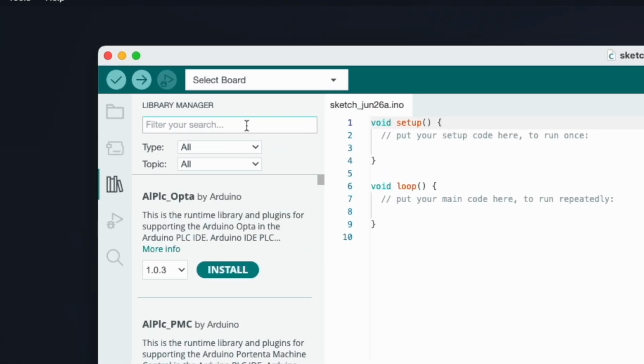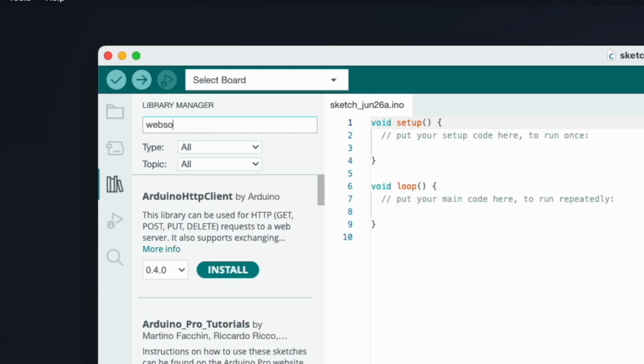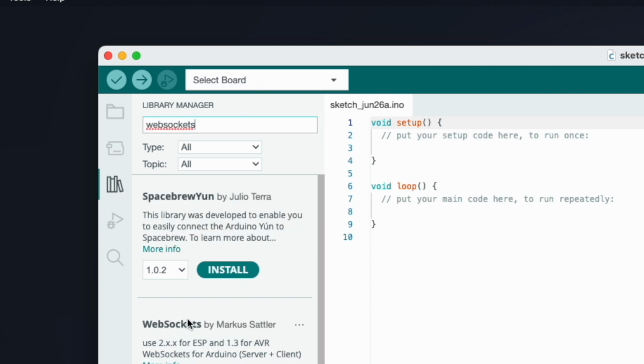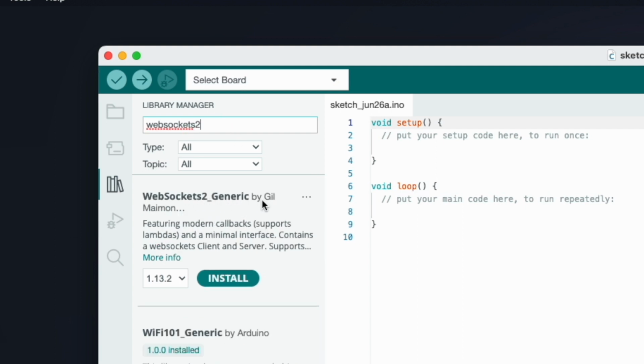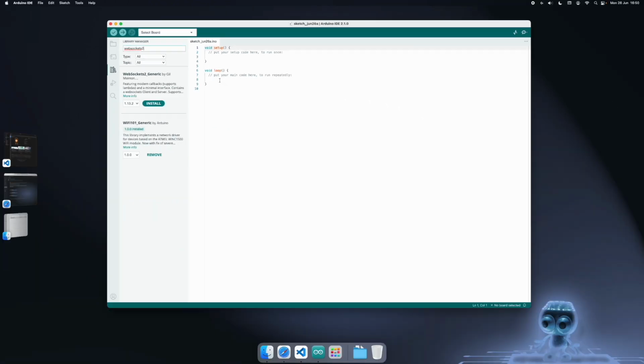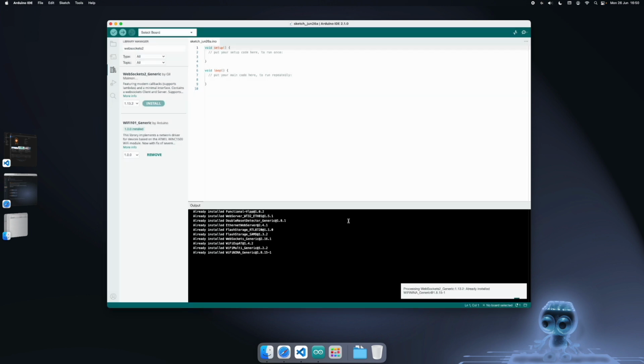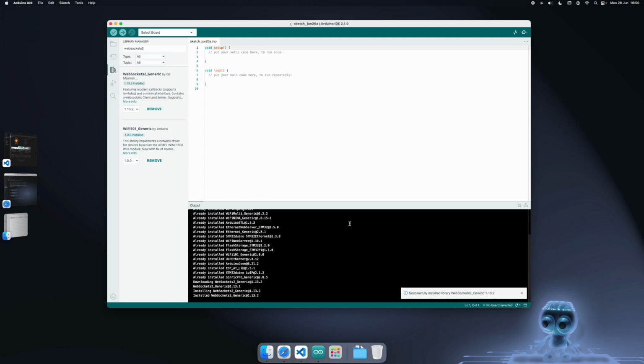And just do a search for WebSockets 2, not just WebSockets, because if you just search for WebSockets, these ones are not the ones you want. You want these ones, WebSockets 2 generic, because they cover a vast array of boards. And if we go install, there is a ton of dependencies that need to be also installed, so it may take a minute or so. I already have them, so it'll be pretty quick. And let's go install all, and that's it. That part is done.